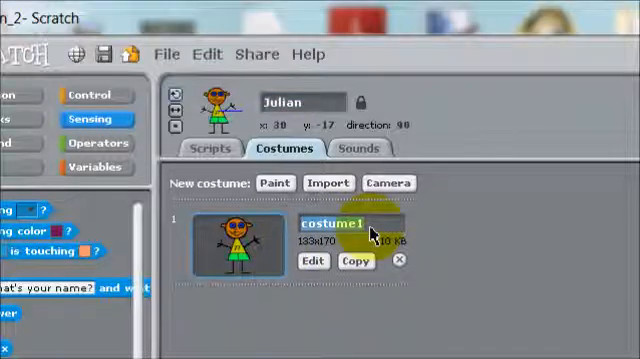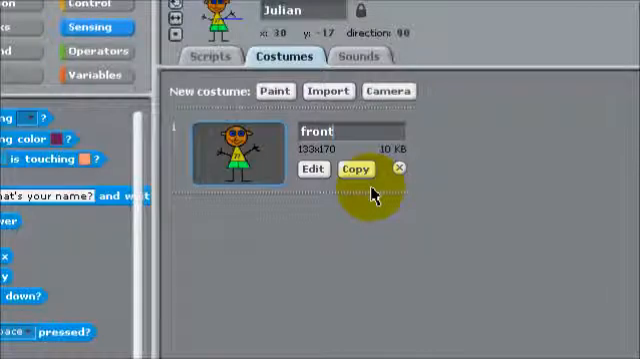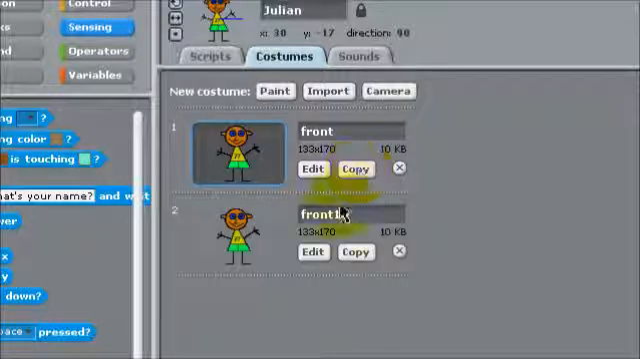And if we want to change the name of that costume, all we have to do is left click in that box and change the name to whatever we want. So I'm going to change this one to front. That's going to be my front costume. And I want to create a back costume where the character is facing backwards. The easiest way to do that is actually to copy the first costume and then edit it. So let's first change the name to back, and then let's edit that costume.